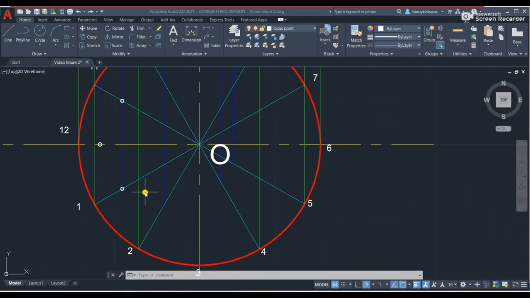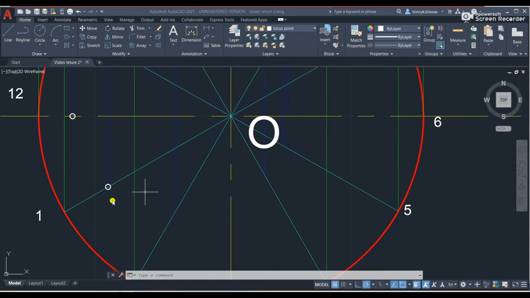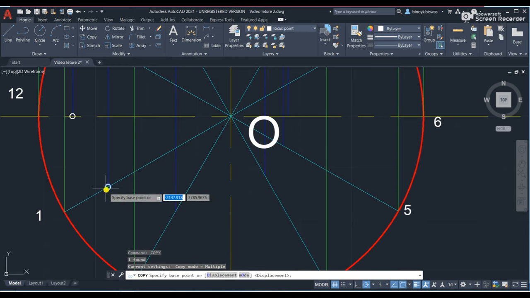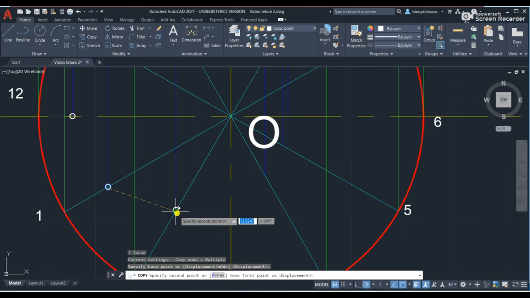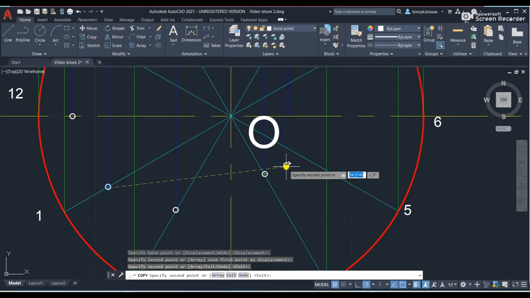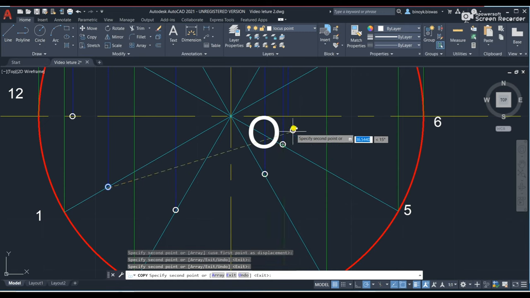Without repeated drawing, we also can copy this. So before copying, select this, copy option, copy, click here, move to what point? This point. Click again, copy it. Again here we will copy, copy, copy.